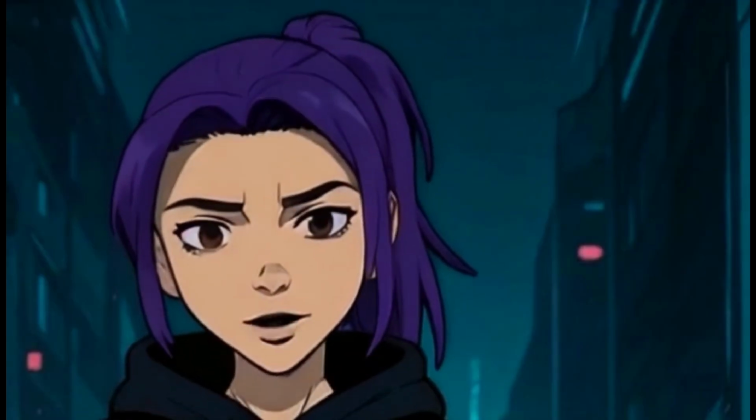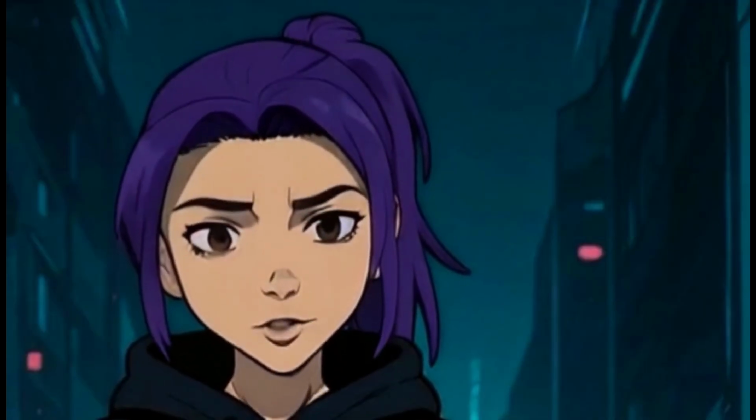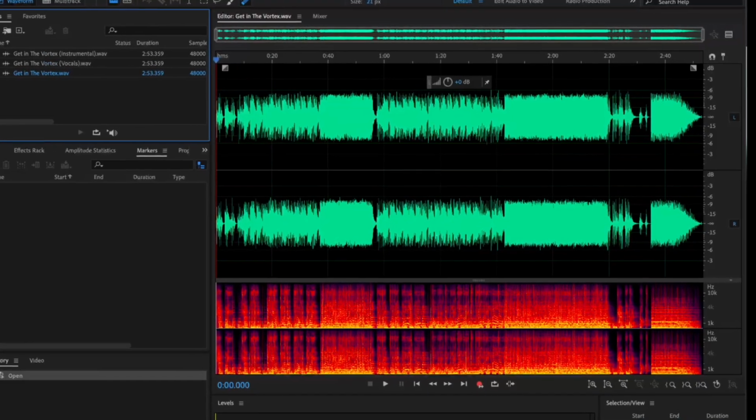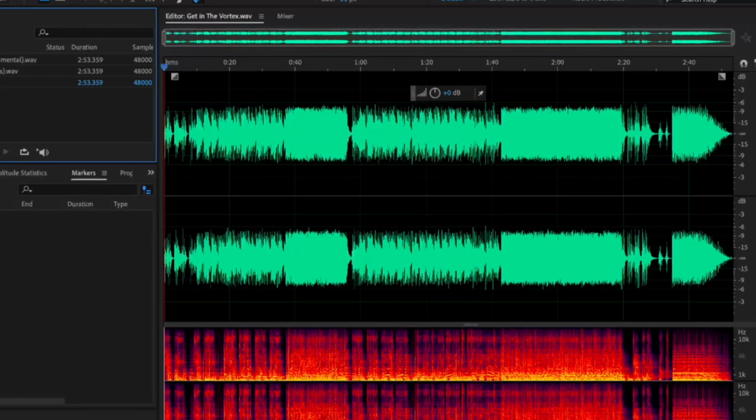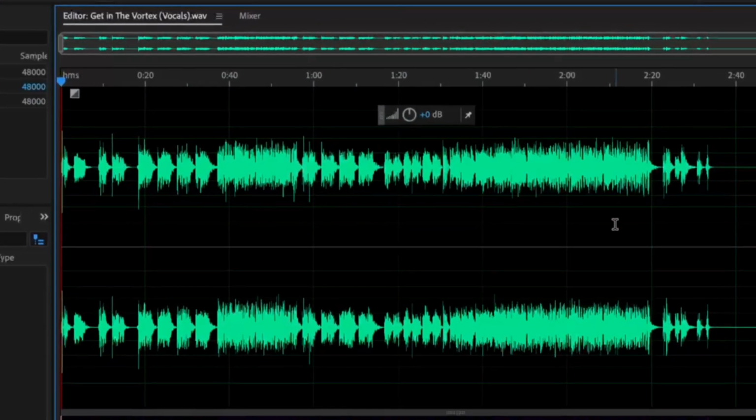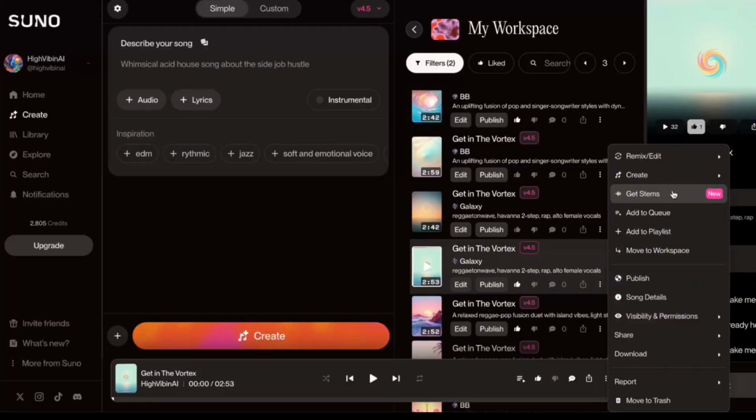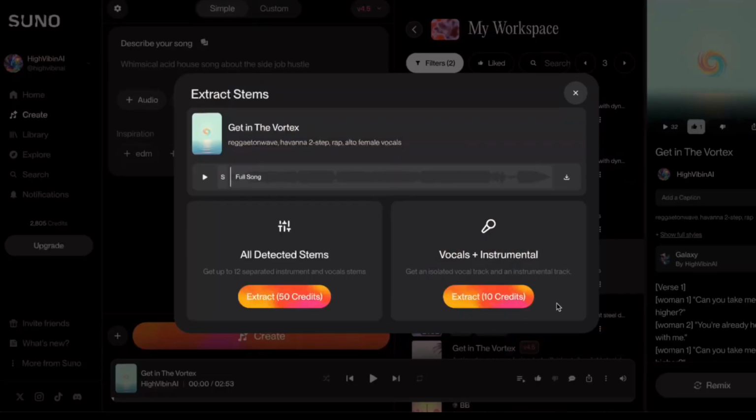Before I let you go, though, I wanted to leave you with a few rapid-fire bonus tips to make the most of your credits. If you're lip-syncing someone singing, use isolated vocals without music. This gives you the clearest audio for the most accurate results. I use Suno's Get Stems feature to separate and download an isolated vocal track.